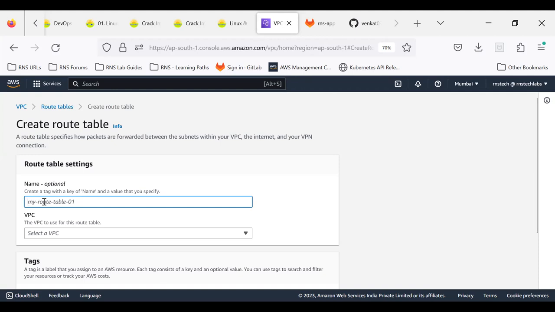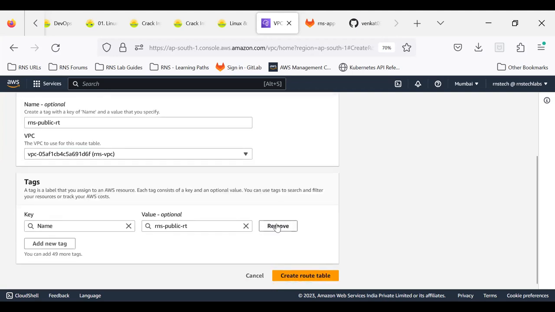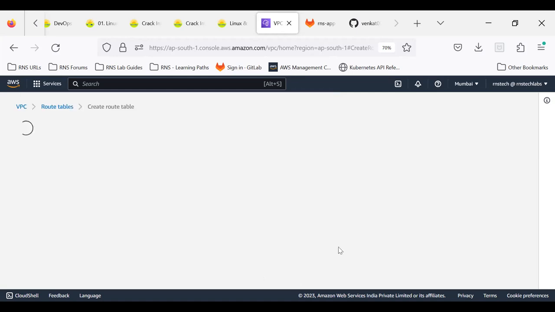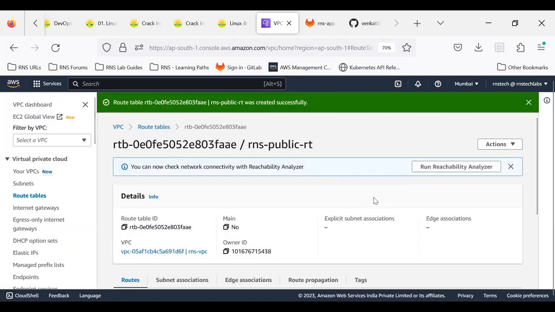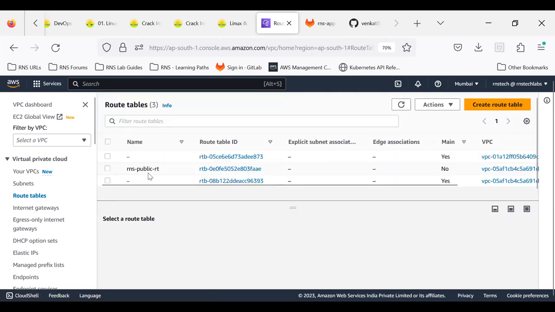Here, let me define this as RNS public routing table. We are going to use it for the public subnets. And in which VPC? Select RNS VPC. And the tag says name, this is RNS public routing table. Okay, that's fine. So let's create the routing table. Okay, so the routing table has been created. Yeah, this is the public routing table.